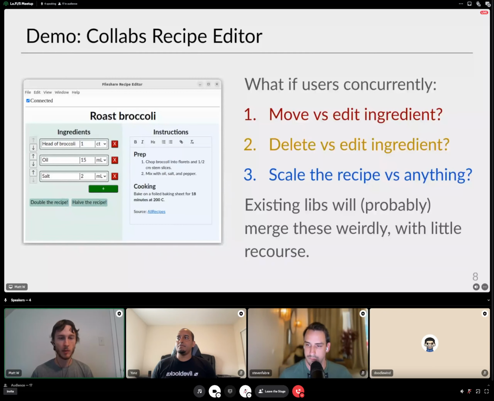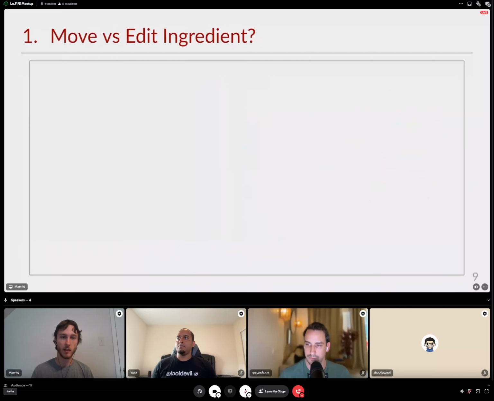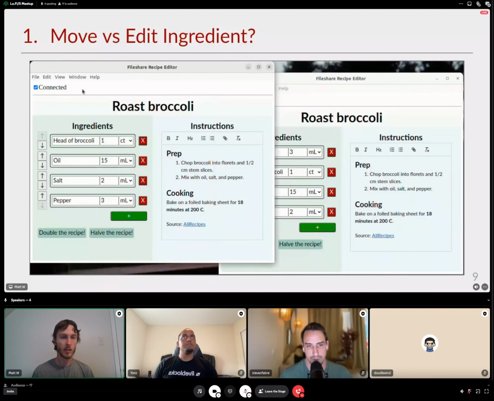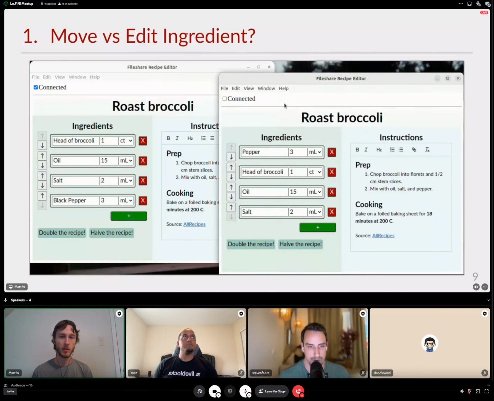But now let's see what actually happens in our Collabs-based recipe editor. So first demo, we've got an offline user on the right. I've disconnected them. They're going to move this pepper ingredient to the top of the list. They really like pepper. They think it's important. Meanwhile, concurrently, this user on the left just makes a little edit. They say it has to be black pepper specifically. Let's see what happens when we merge these changes.